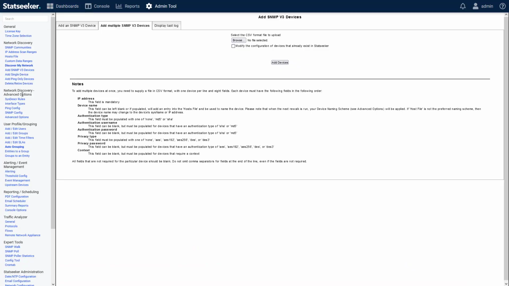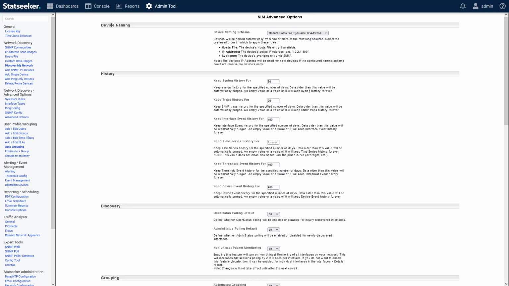Network discovery and advanced options, and the first entry here displays the naming convention, and we can see that this server is using the default, with the host file having preference to the sysname, but there are a range of other options you can use.